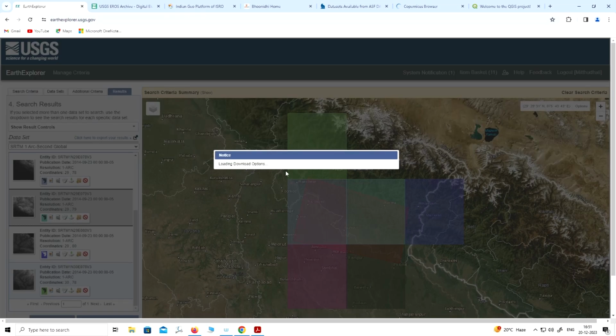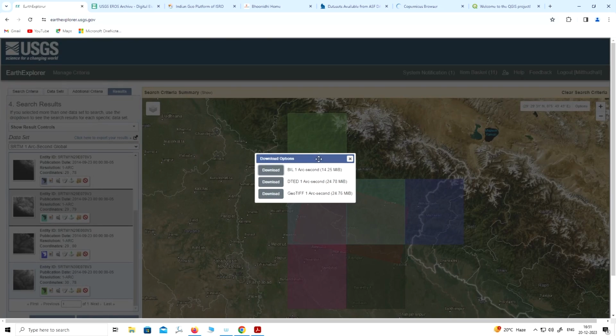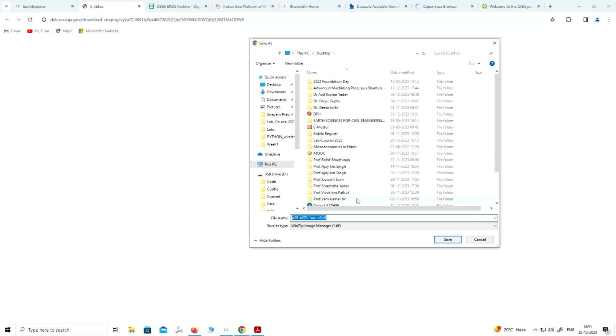When you click your download option, as I was talking about, the data format in which the data is saved. Here you can see the BIL, band interleaved by line, and DTED format and GeoTIFF format. For our purpose we will download this GeoTIFF format because this GeoTIFF is associated with the geographic information. This file is 24.76 MB. When you click this download option, your data will start to download, and you can save your data.